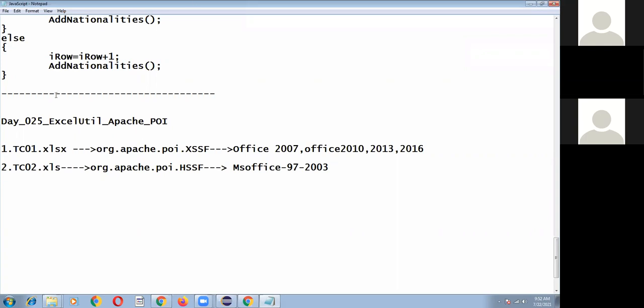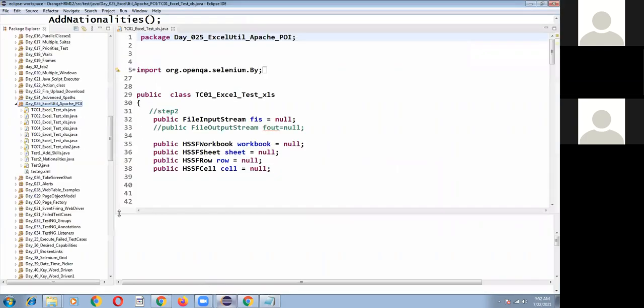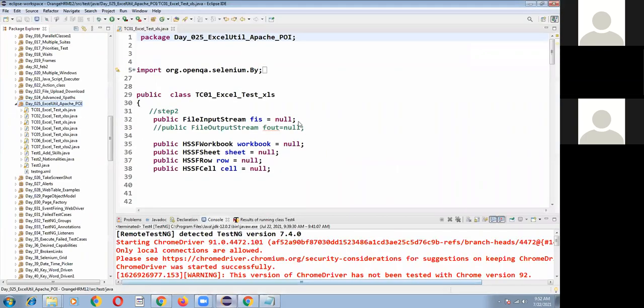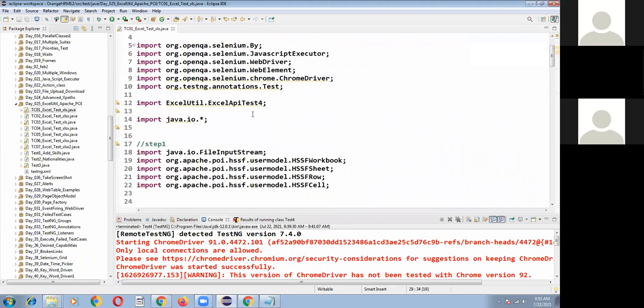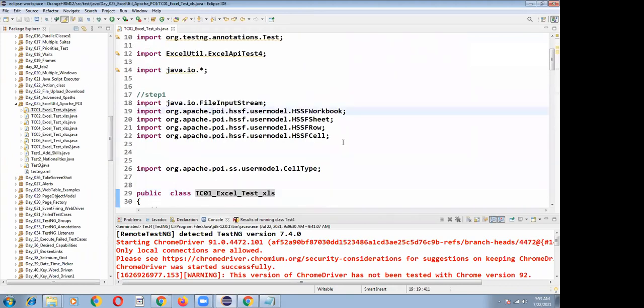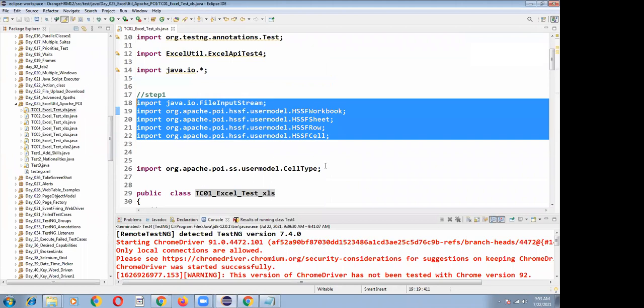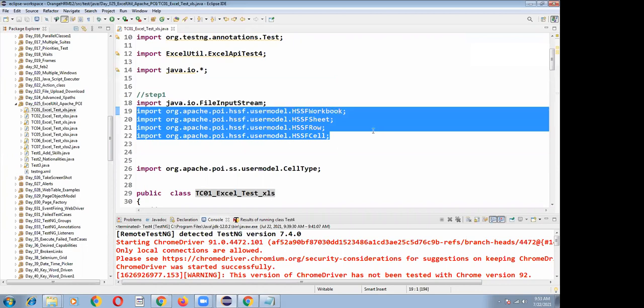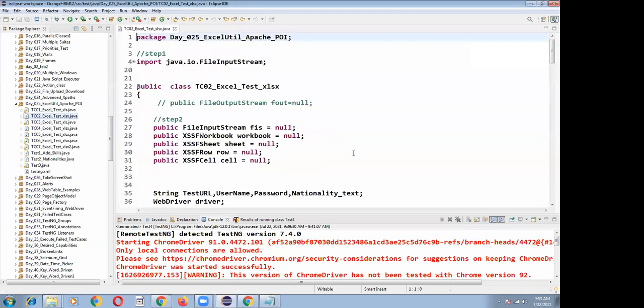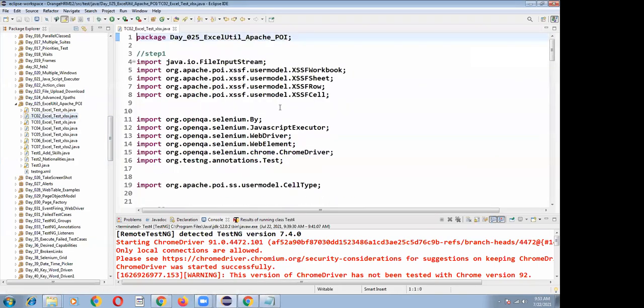Now let me go to the first program. I have created a class as public class ExcelTest1. To read input data from an Excel file, these are the supporting class files we have to import. First of all, I will show you the XLSX only. These are the supporting class files we have to import.